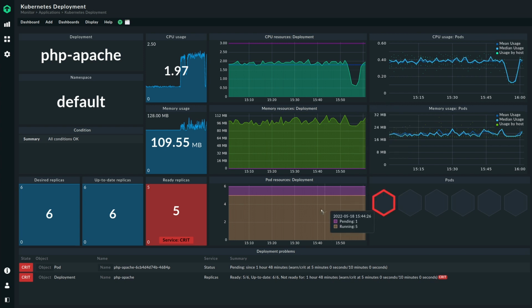And then below we can see, okay, there are 5 pods running, 1 is pending. This is also being displayed, so we can now understand why it showed crit before. And we see, hey, there are 5 ready replicas and actually 6 desired. And this is also being shown here in the deployment problems. So these are a couple of examples of off-the-shelf alerts which come with CheckMK.